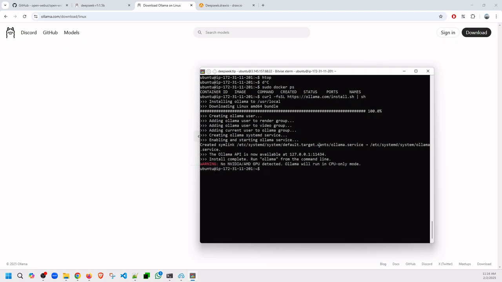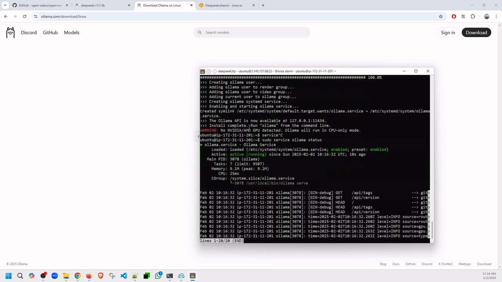Now you see it is installing the service. If you run sudo service ollama status, you will see that Ollama is running fine now. But since I didn't put any GPU in the EC2, you can see that there is no NVIDIA or AMD GPU detected, so Ollama will run in CPU only mode. You can expect that the response will be a little bit slow. So that's the first step.